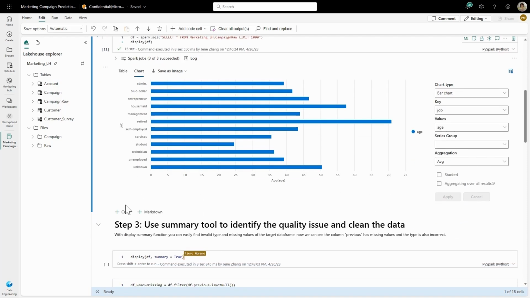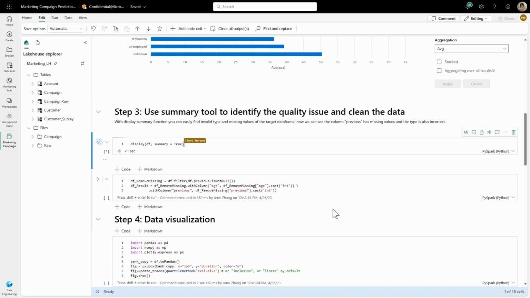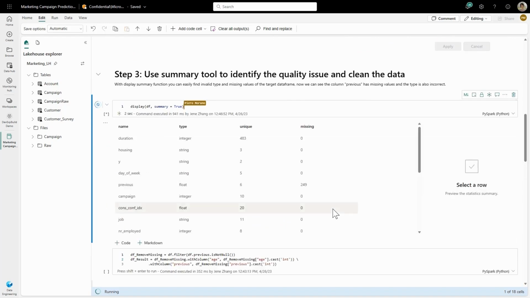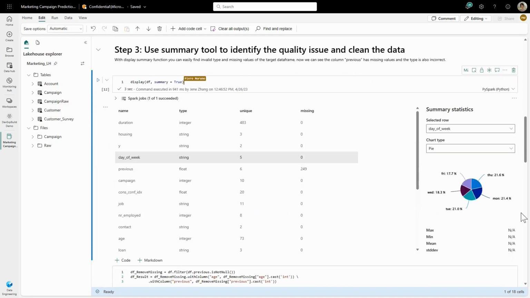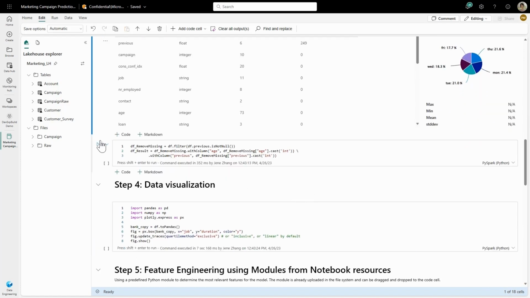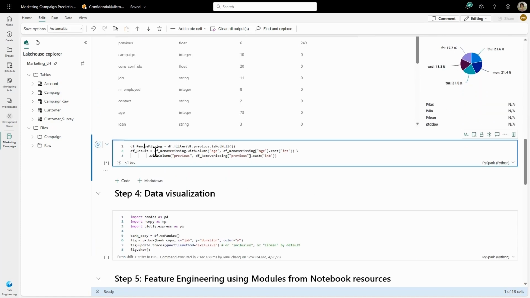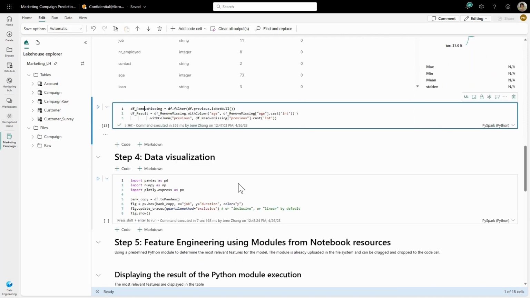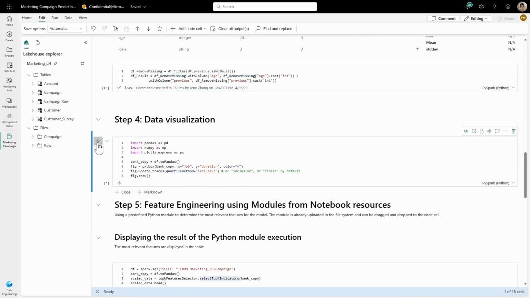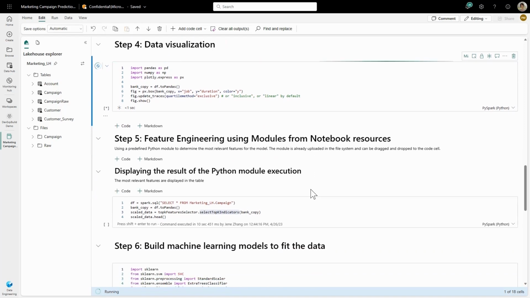Next, I can use the display summary function to get a quick overview of the quality of my data, looking at data types, missing values, and summary statistics. I can now leverage Spark to do some additional data cleansing, for example, getting rid of the missing values. Users can also use custom libraries to explore their data further.